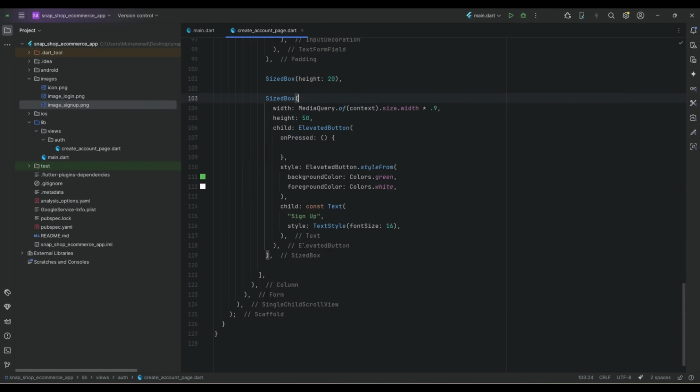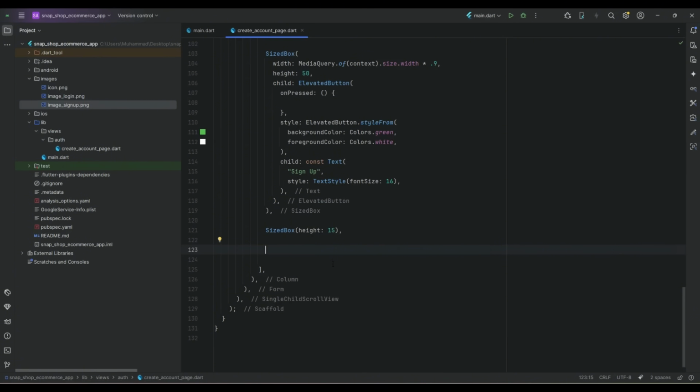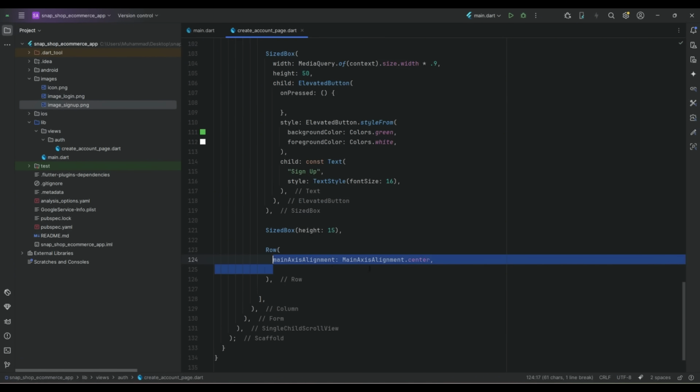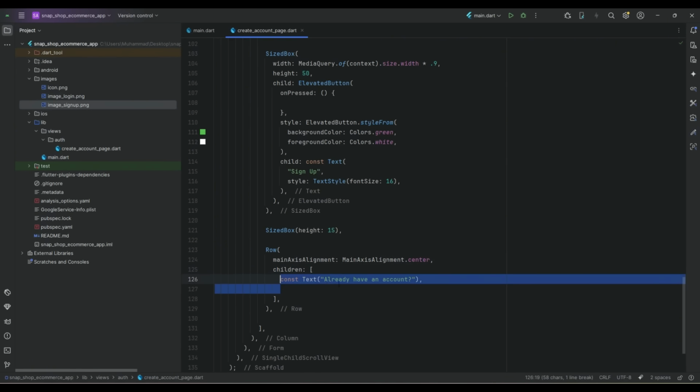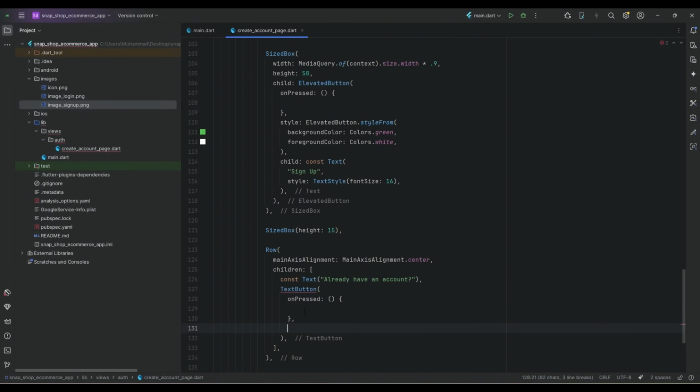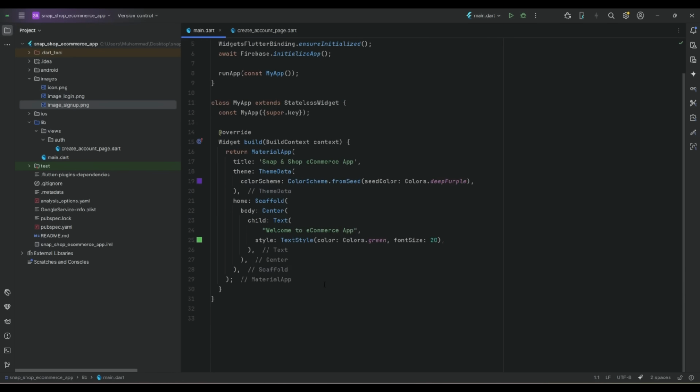After this sign up button, we will add some space, and then we will add a row widget in which we will first make sure that main axis alignment is at the center, that is, any widget inside this row will be at the center. Then we add the text widget, and then a text button which will be login. Already have an account, login. And then after this row we will add some space.